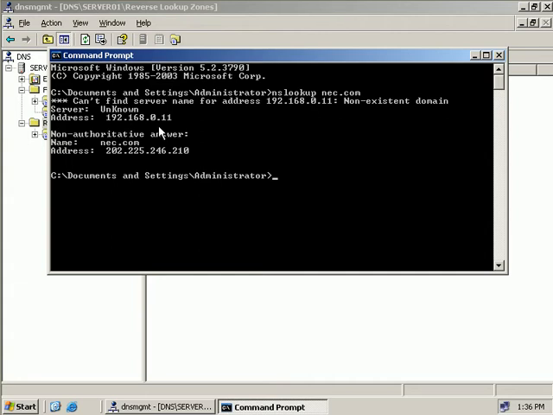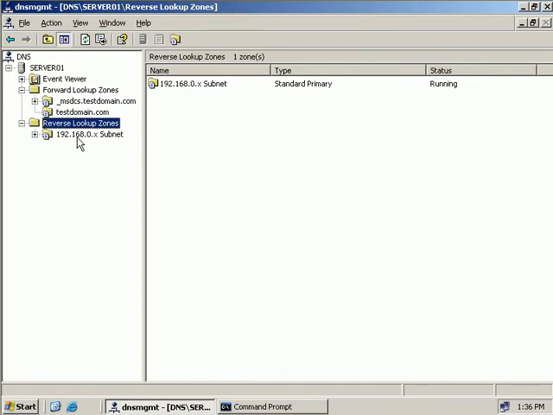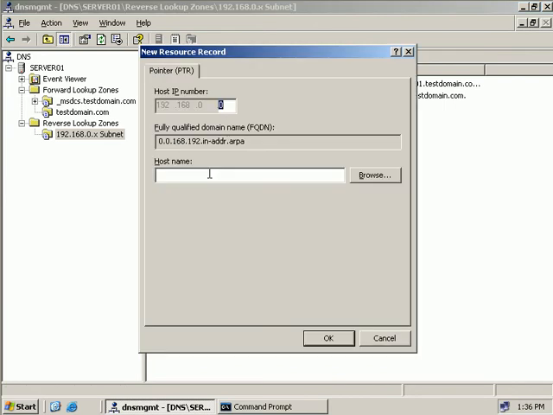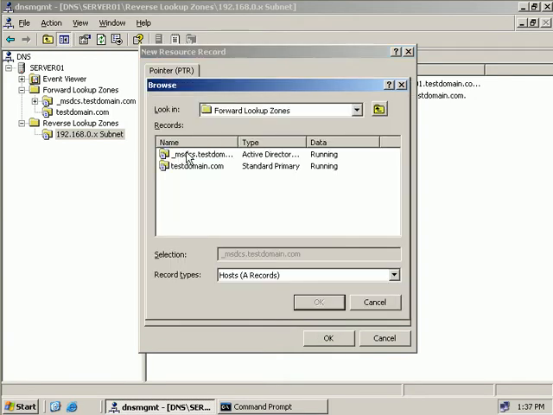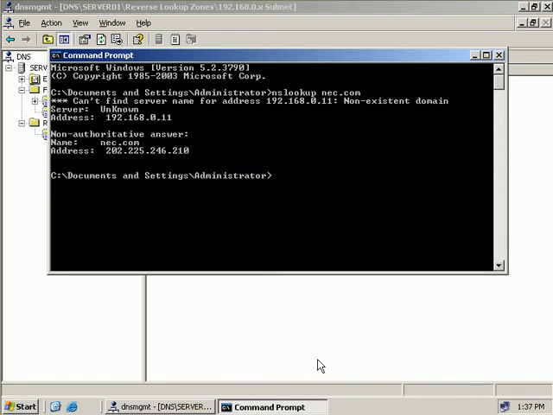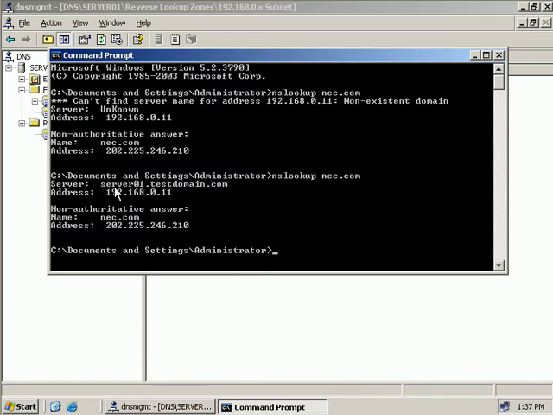Now the reason it can't find it is it doesn't have a record in our reverse lookup zone. So we'll go back over here, we'll click on our reverse lookup zone, and we'll right click, we'll select a new pointer record, and in here we need to provide the name of our DNS server. Now alternatively we can click on browse, and then we can look through our forward lookup zone and find our host record, and there it is. We'll click OK, and now we need to provide in the IP address of our server, which is .11, and we'll choose OK. Now if we go back to our command prompt and issue the exact same command, we can see that the server that resolved our DNS query was in fact server01.testdomain.com, or this server here.